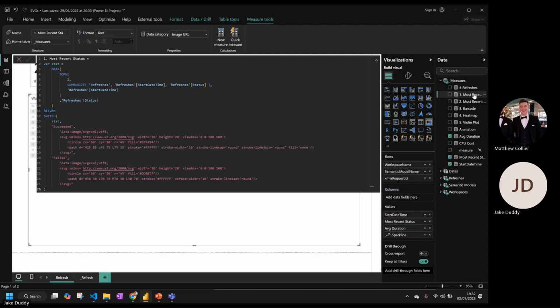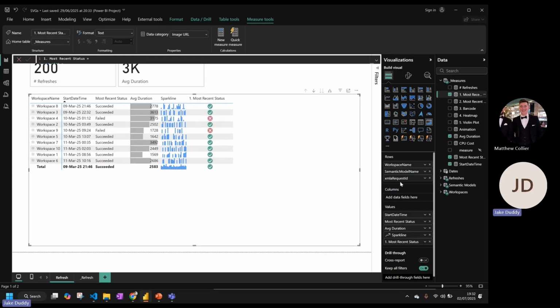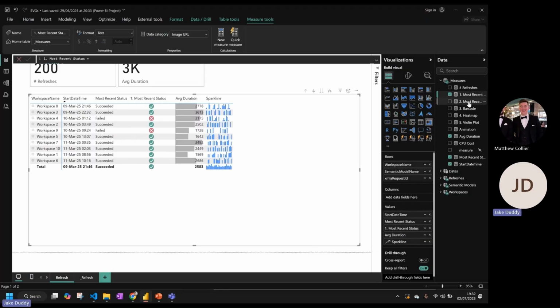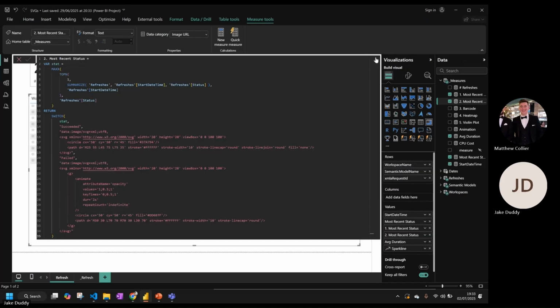As I said before, you need to set the category to image URL, and we can drag that into our report. And there we go. We get nice ticks and crosses. And if you wanted to go really fancy, you could add some kind of animation, right? I'm not going to go into animations too much, but you can see there's an animate item here that just kind of flicks on and flicks off.